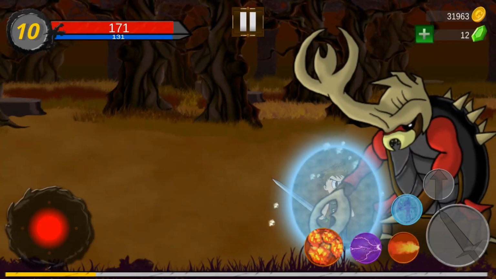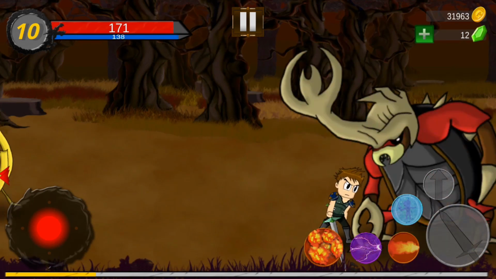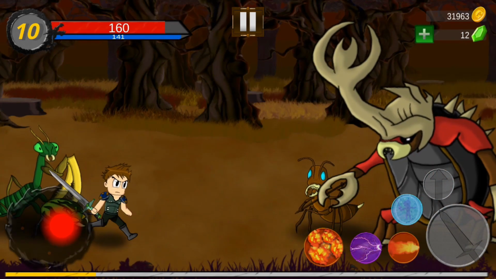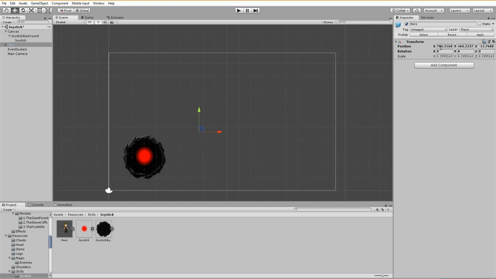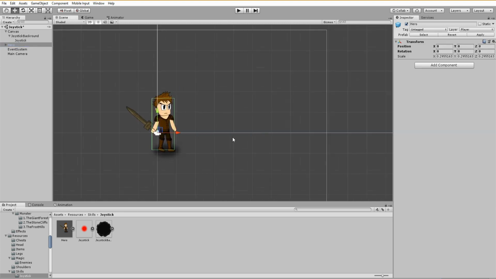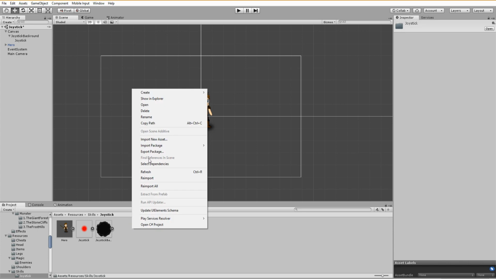To do this, I will use the main character of Creaturelands, my latest RPG game, which you can download anytime with the link in the description. Let's drag the prefab into the scene and zero out its position. Now it's time to create a simple character movement script which moves our character around using the joystick we've just created.